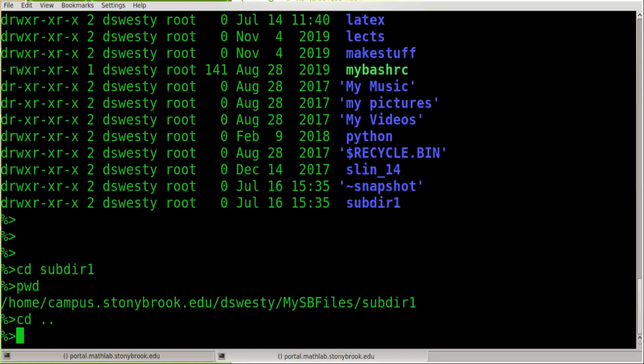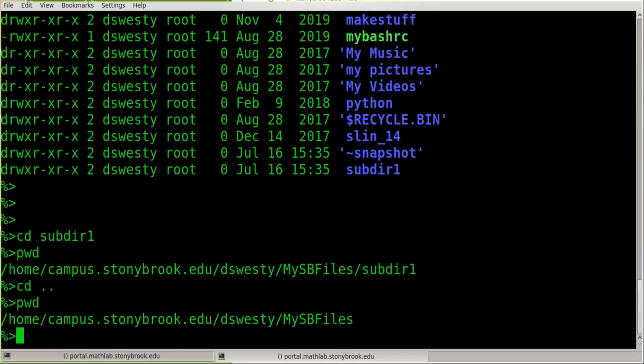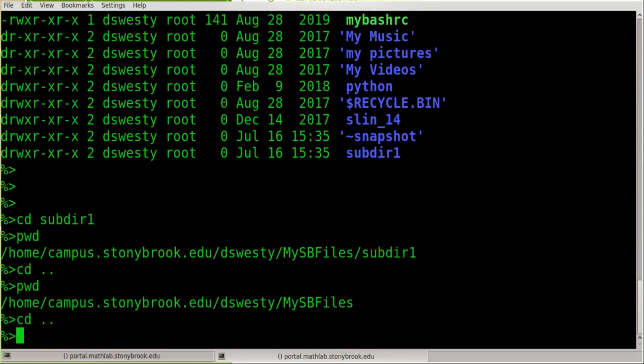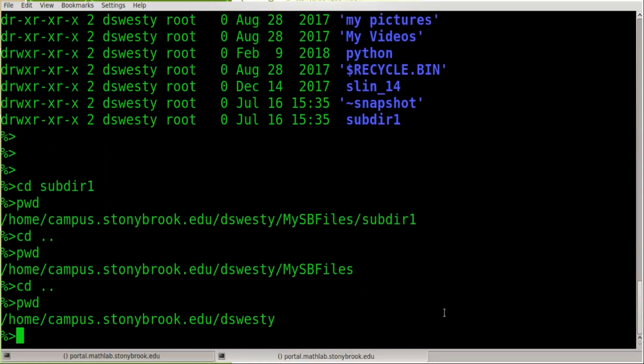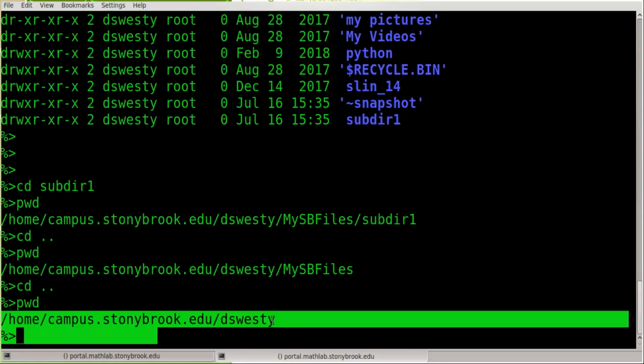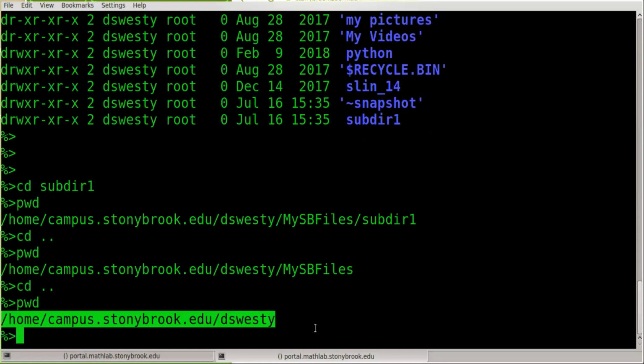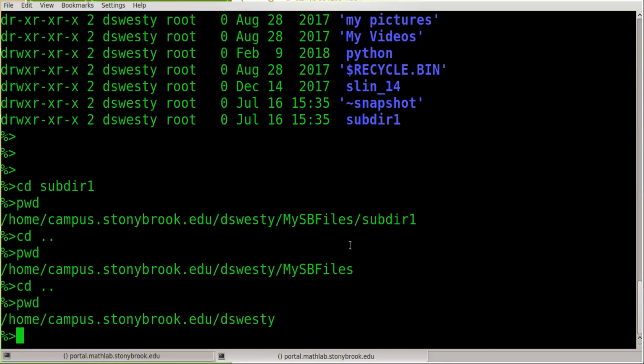And I do a pwd command, right, I now see that my current working directory is set to /home/campus.stonybrook.edu/dswesty. Let's try that one more time. Let me say cd .. again, right? And I'll execute that and say pwd, and it's moved me up one more directory level. Now my current working directory is /home/campus.stonybrook.edu/dswesty. Right? So this is another way we can move around.